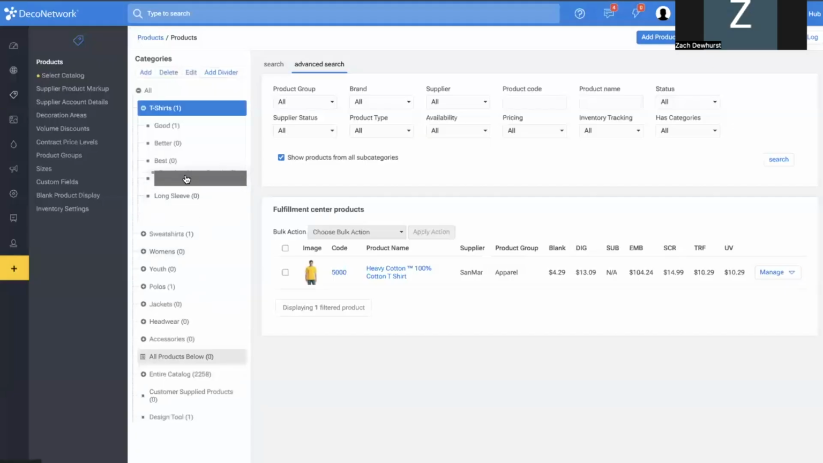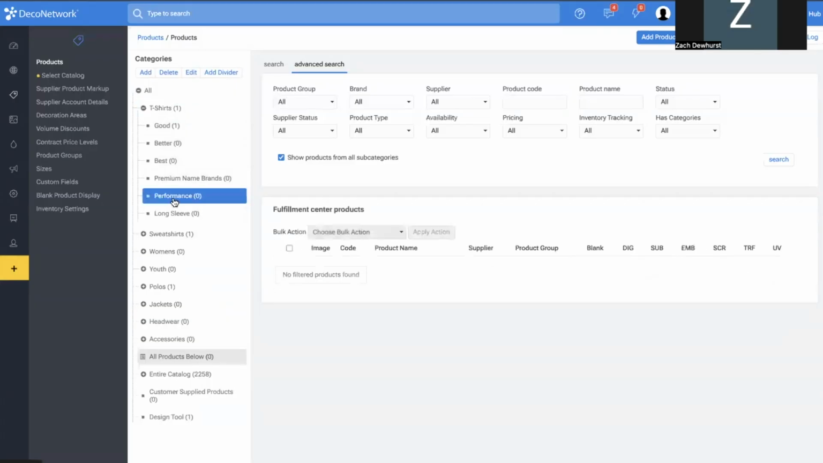Just think like a customer. What is going to be intuitive for them to select from? Good, better, best, premium name brands, performance. I could call this polyester, but customers don't always think, oh, polyester equals performance. We think of that as a decorator.